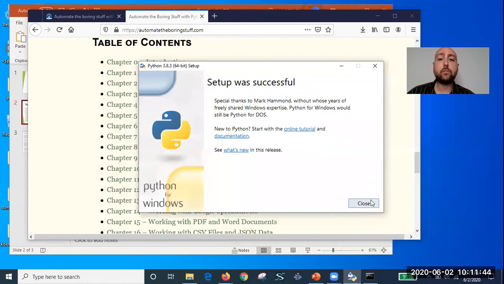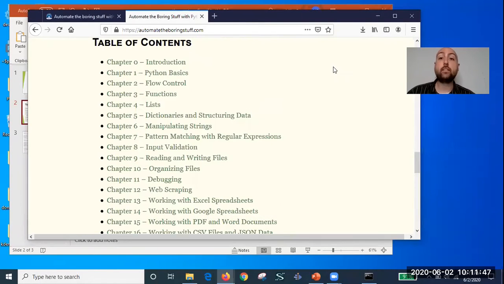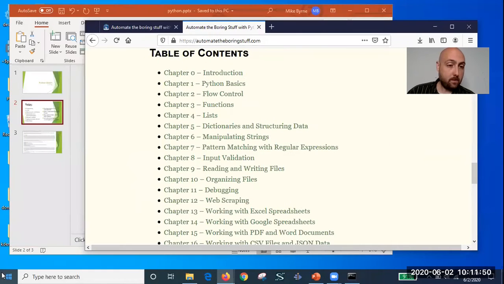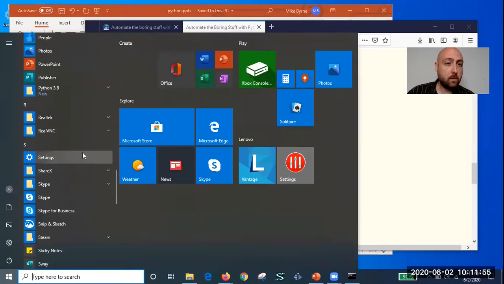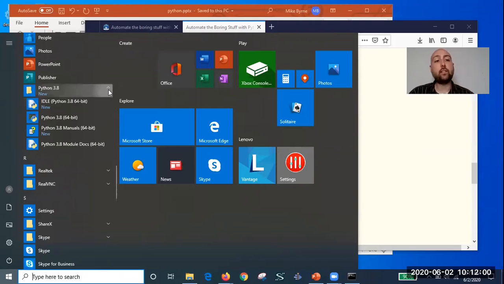Okay, setup was successful. Great. So let's see what happened. So that's installed. Now, if I go to my start menu and try to find out what's here. Okay, so it gave me a little Python folder, and it gave me 4 things. IDLE, the integrated development and learning environment, which I already talked about, is where we're going to type our code, basically. The actual Python itself, the interpreter, manuals, and more documentation. So the bottom 2 we don't really care about. The top 2 are really what we want to use.